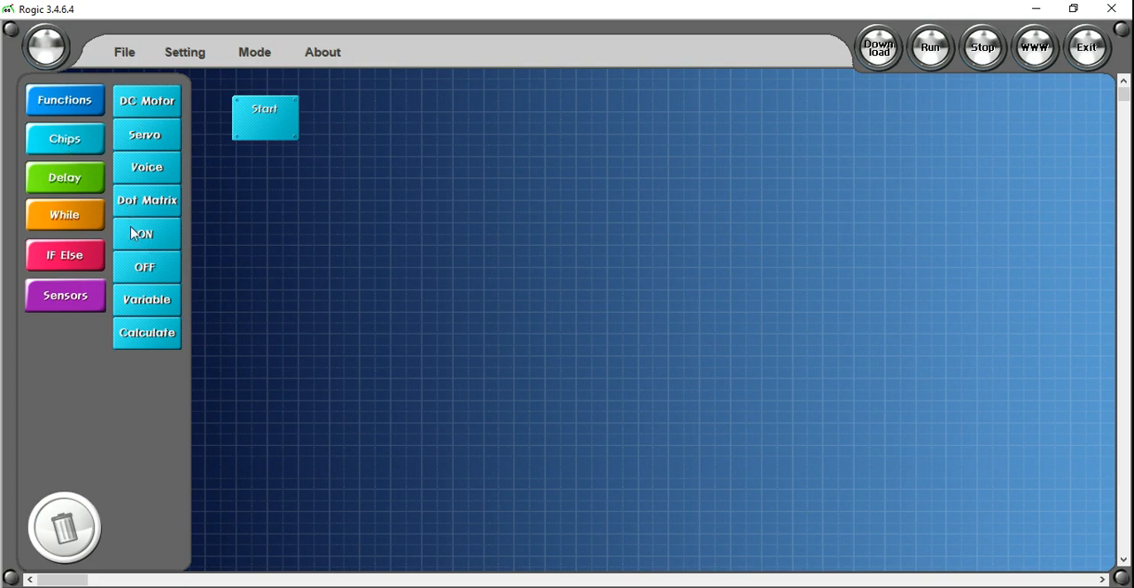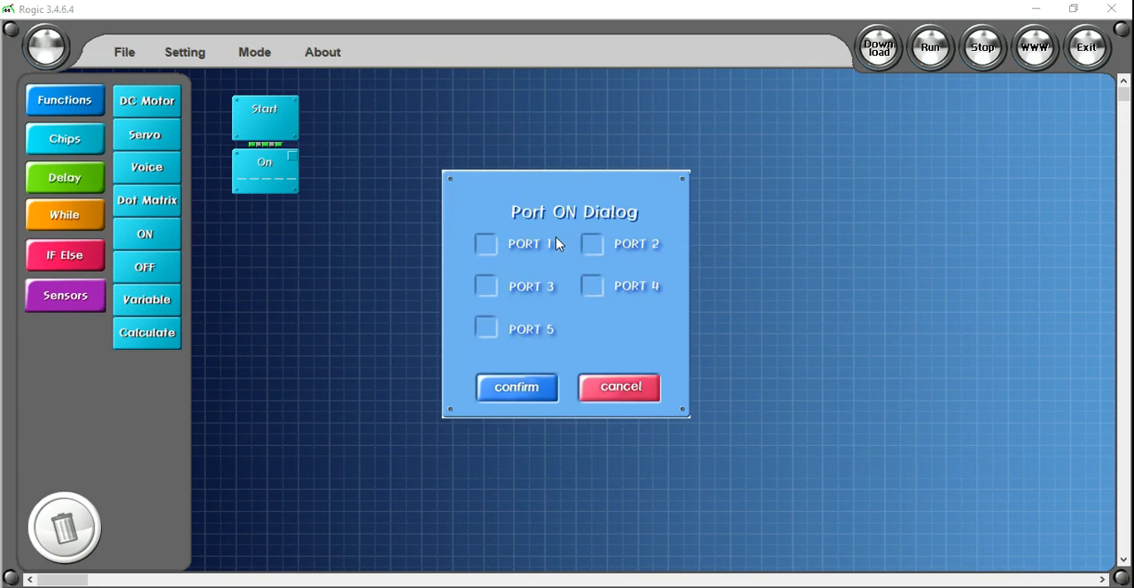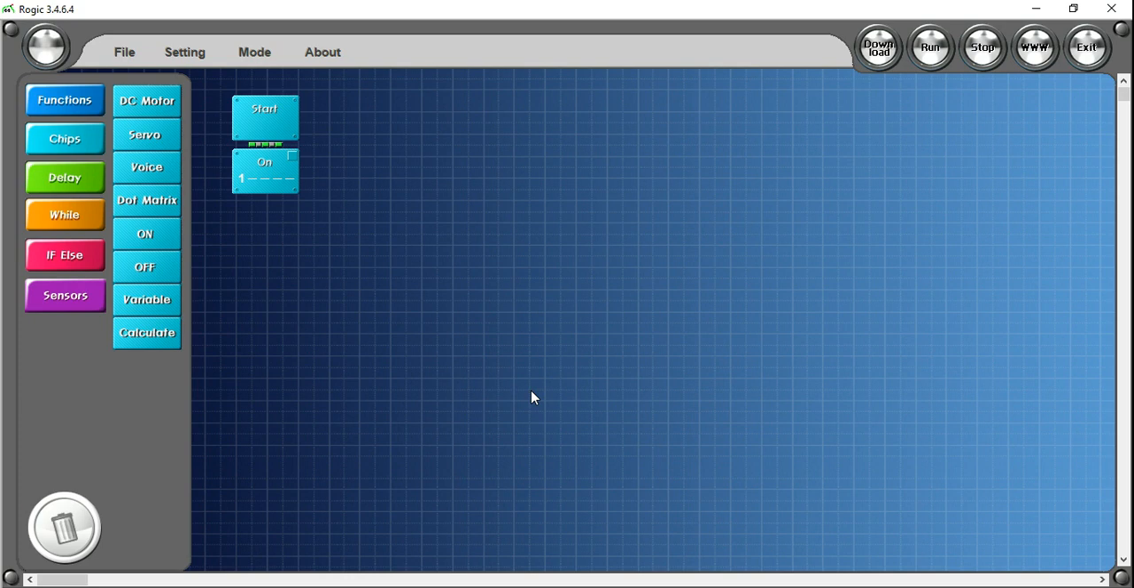So I go to chips and I select the chip on, and it's right here. How do I know that it's connected to the start? Because there is a line between the start and the on that connect these two chips. So then I open the properties, and if you can see, there are five ports. These are the output ports of the CPU. So let's suppose that our booster is connected in port 1. So I select the port 1 and confirm.